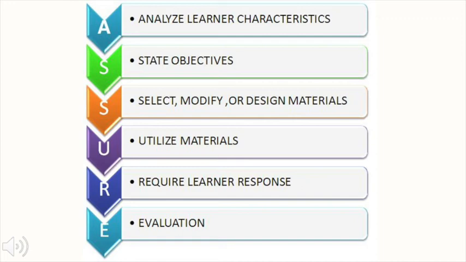The U stands for utilize the materials. The R stands for require learner response. And finally, the E stands for evaluation, both the student and the teacher.